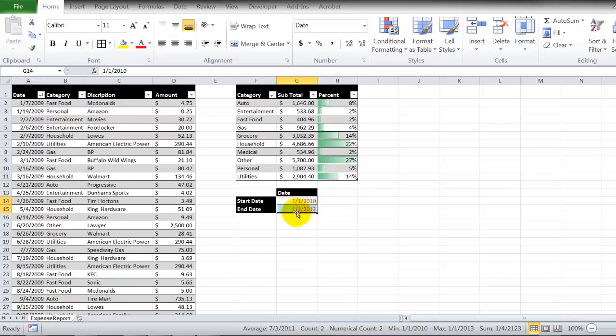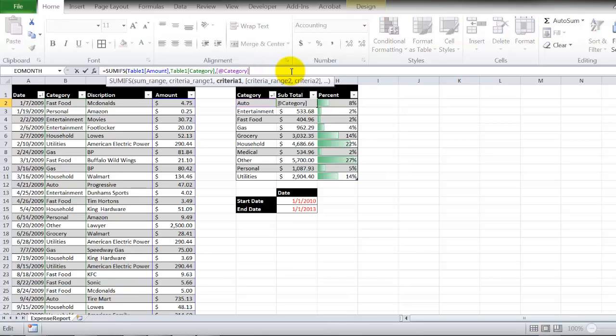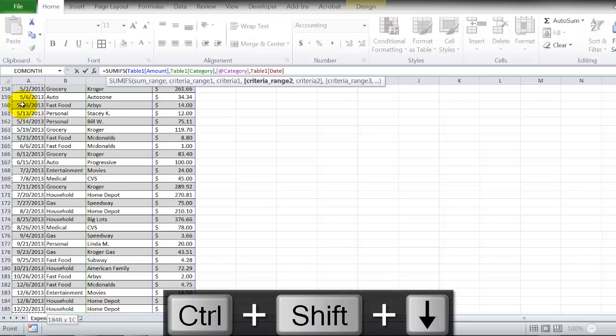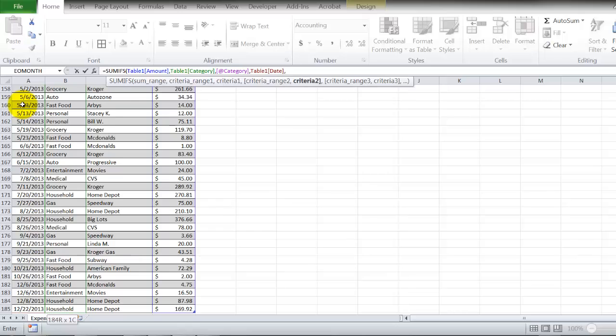Typically what I like to do is have my text red for anything that a user should be able to control. So let's go back to our subtotal formula and add this logic of the start and ending date. Let's take out this ending parenthesis, comma, and now the criteria range 2 will be the date, and we want to make sure that this date is greater. Well, let me write this out incorrectly first.